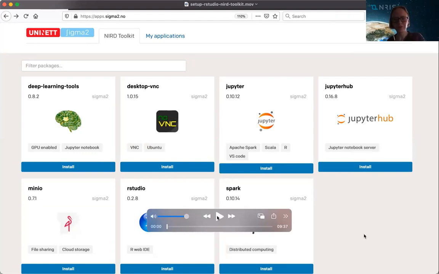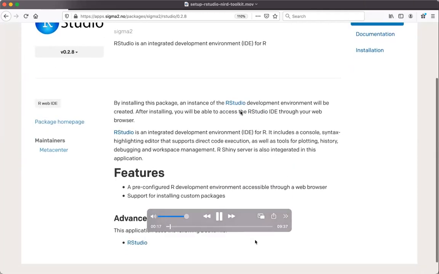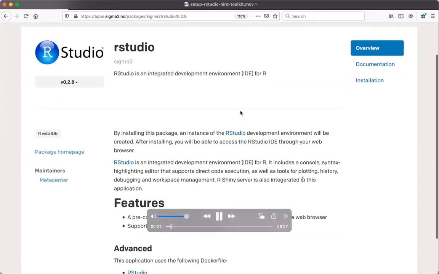Okay. And now we are going to start an RStudio service. So first you get to the overview page and see that there is some general information about what is supported, and there's additional documentation. Now we go to the installation page.